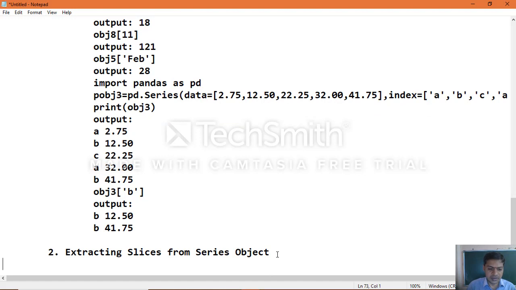Now the second type is extracting slices from series objects. So how can we get it here? Let us take an example. The moment you apply slices, which are nothing but subsets of the given sequence which you want to extract, how does it work here?